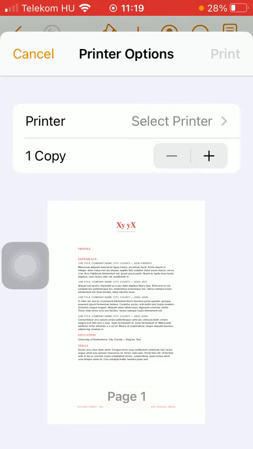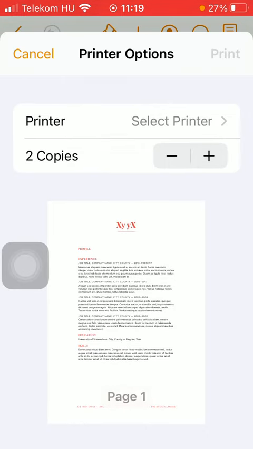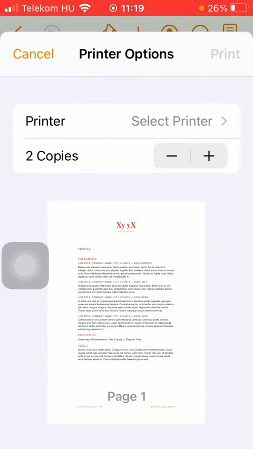Select how many copies you want to make. You can size it up or down. And here you can see your layout, your print layout. So if you are done with all these steps and you are ready to print, click on the print button in the upper right corner of the screen.